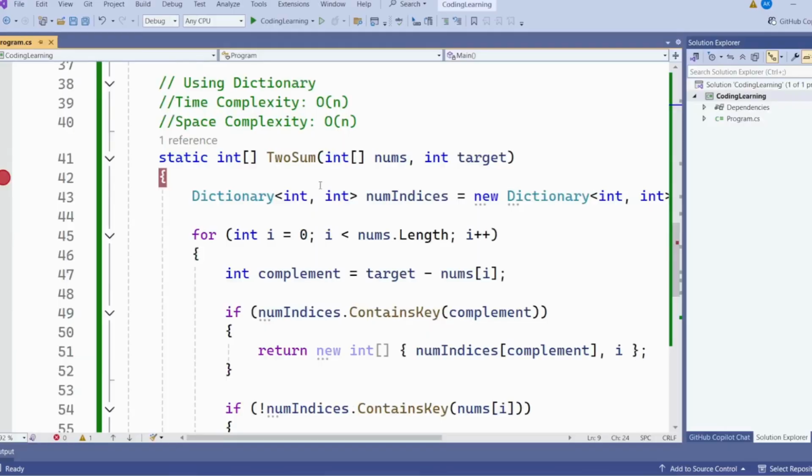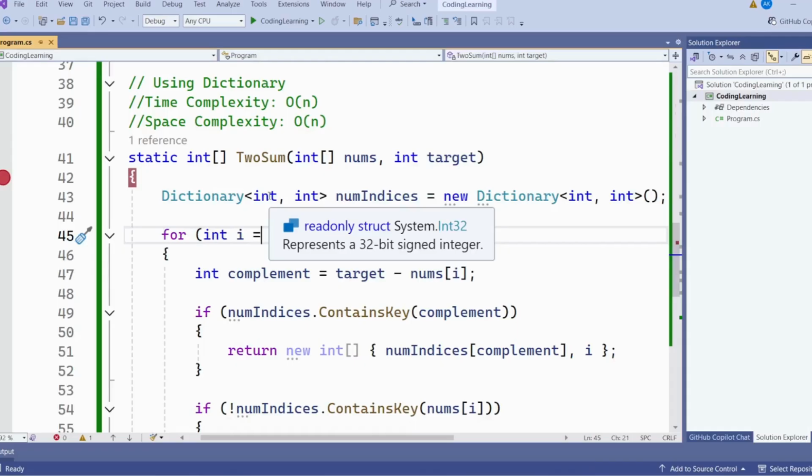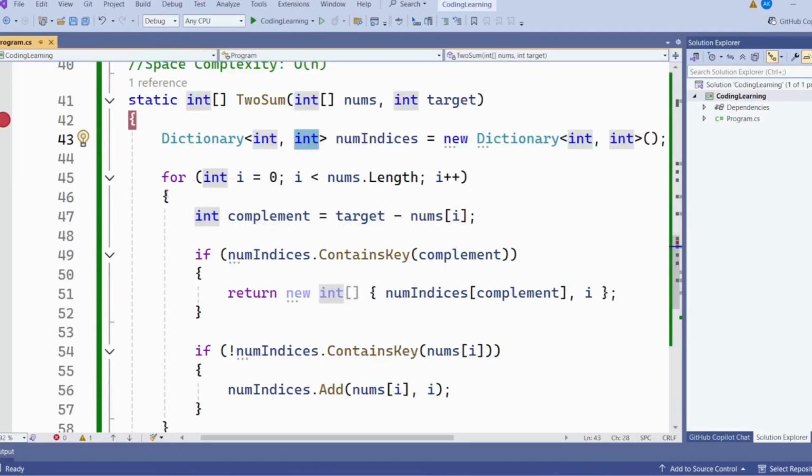Using a dictionary. So here you can see it will expect two input parameters: the first would be the nums and the second would be the target. After that, I'm initializing the dictionary, which will store data in the form of key and value pairs. So this is my key and this is my value, both of which I have taken as integers. After that I'm using a loop, which will start from 0 and go while i is less than nums.Length. Then I'm finding the complement, which is target minus nums[i].